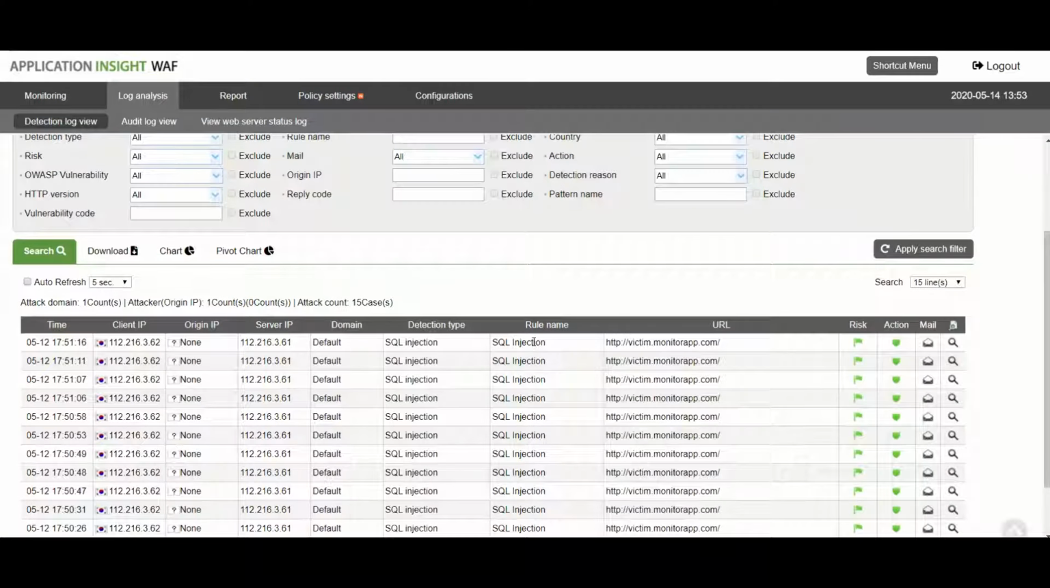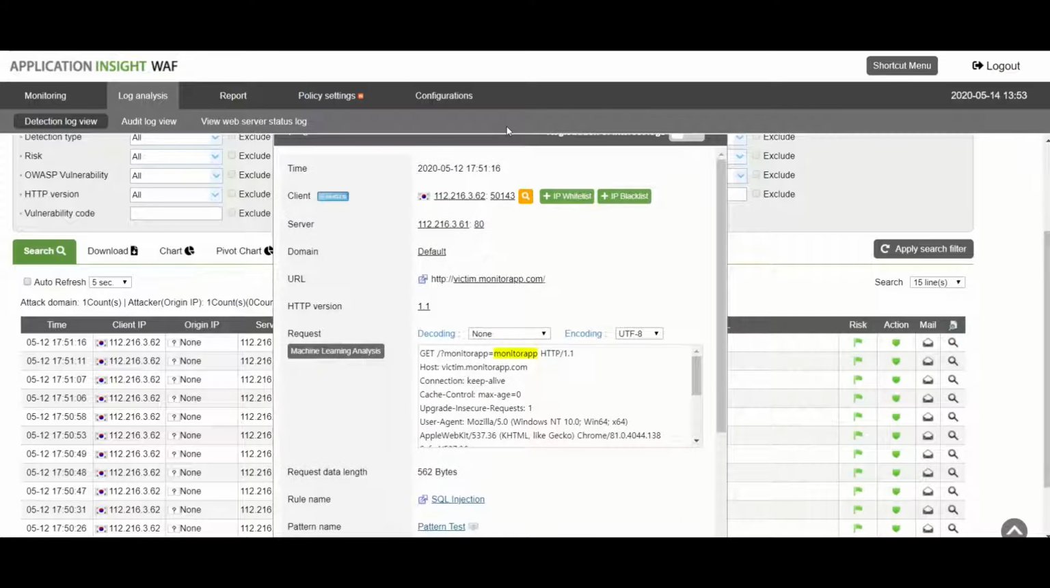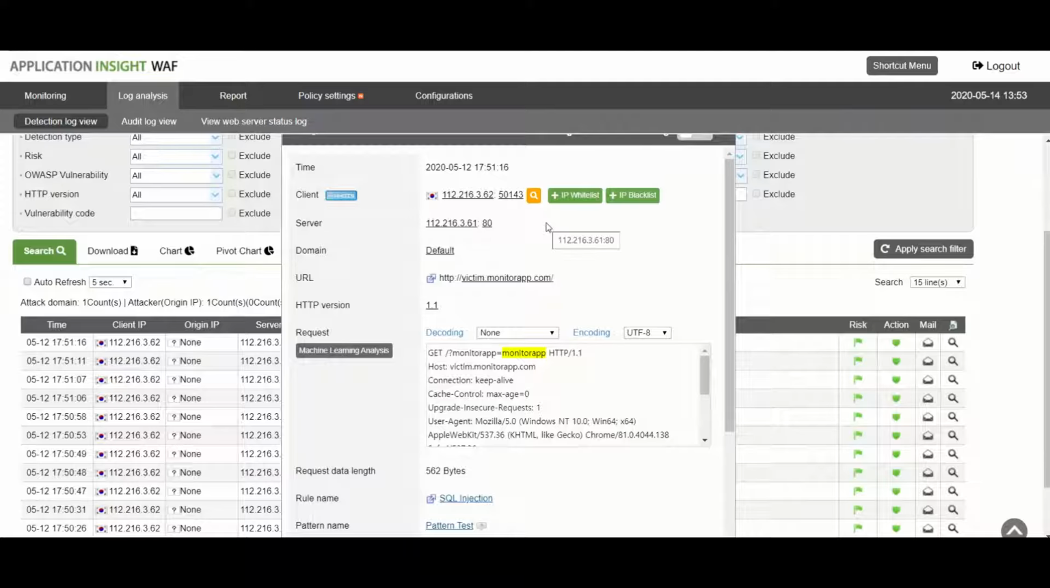Now the search results already give you plenty of information about the time of the attack, the IP, and etc. But if you want even more information, you could click on the magnifying glass icon and you could see more detailed information. And now you could do this at the policy setting, but if you wish to, you could whitelist or blacklist an IP just from the log results as well.